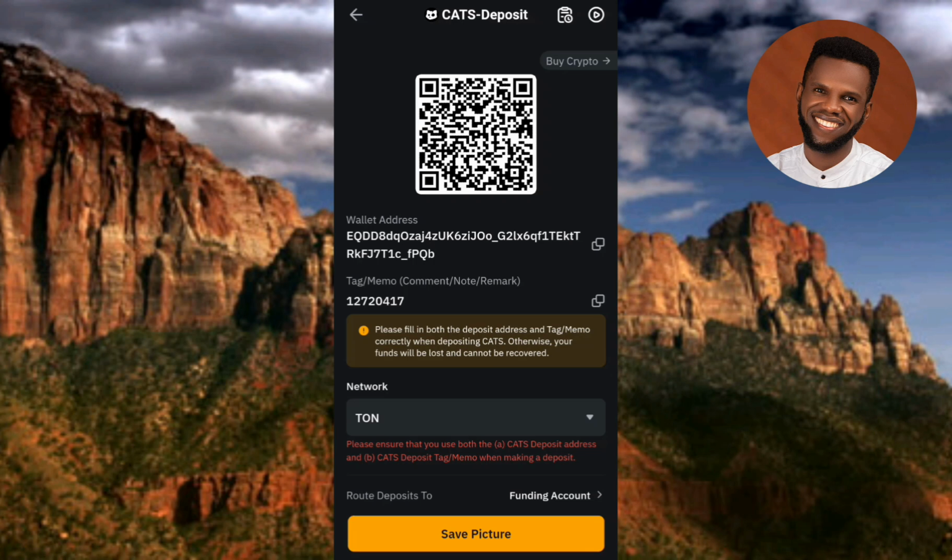So guys, now this is where you're going to copy your CATS deposit address and memo. You can see that encircled area right there. That's your CATS deposit address. So for you to copy it, you have to tap on the copy icon on the right hand side. So let me tap on it real quick. So guys, now you can see copied successfully.